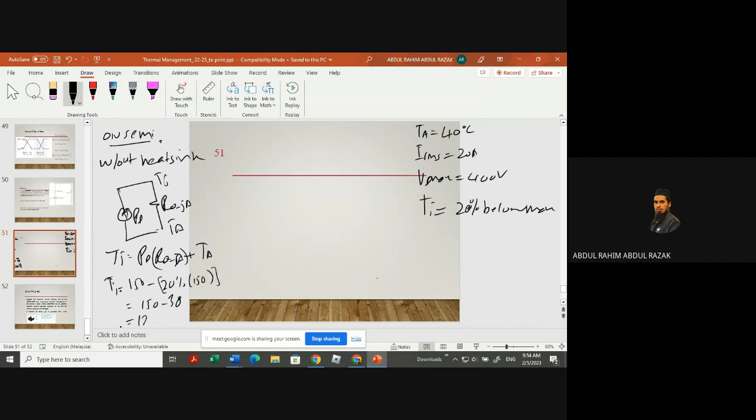So you set your TJ at 120 degrees C. Or else you can calculate directly: TJ is equal to 0.8 times 150, and you also get 120 degrees C. It doesn't matter; it's an open kind of selection or calculation step. Okay, next.